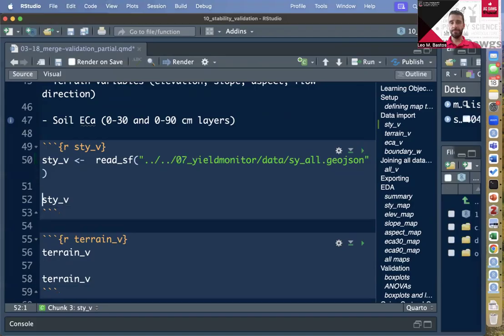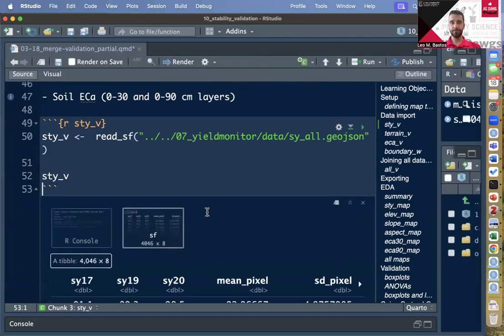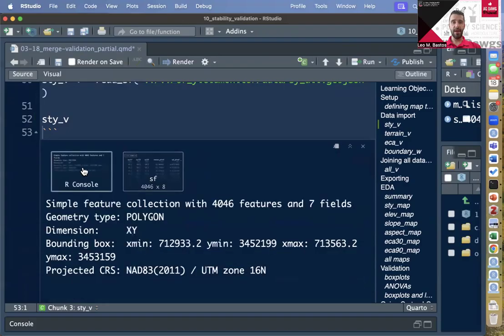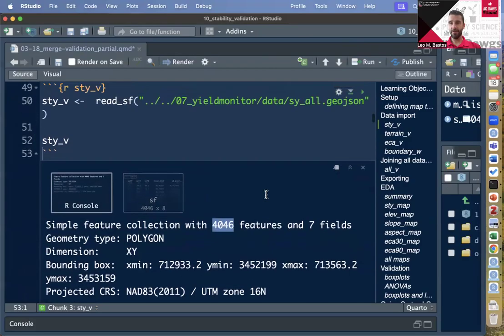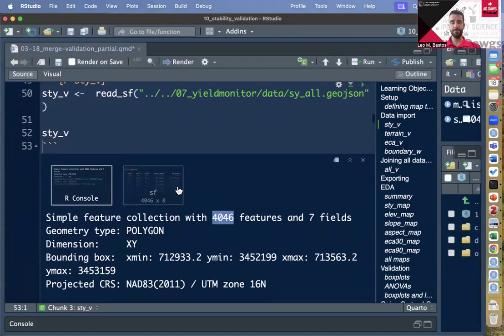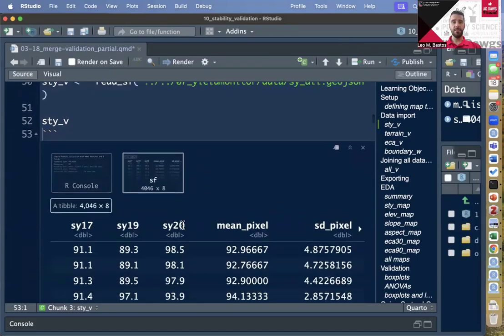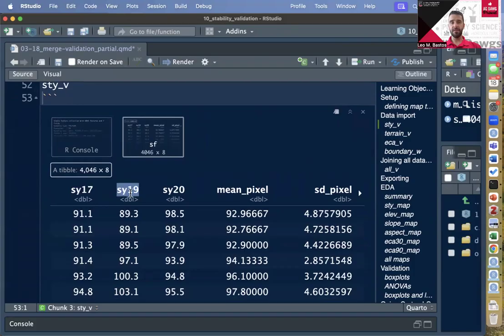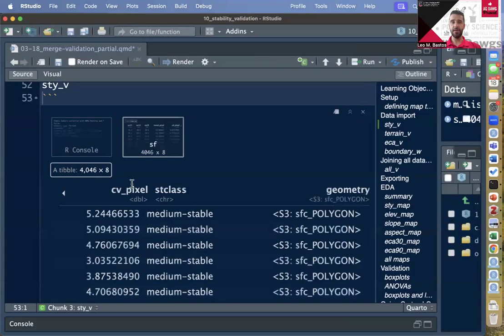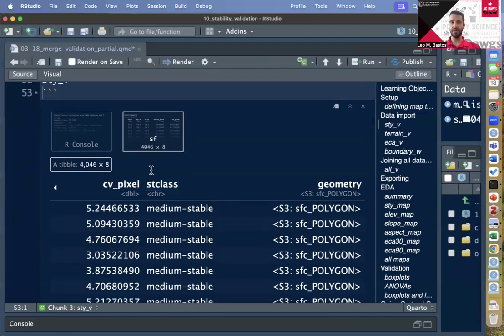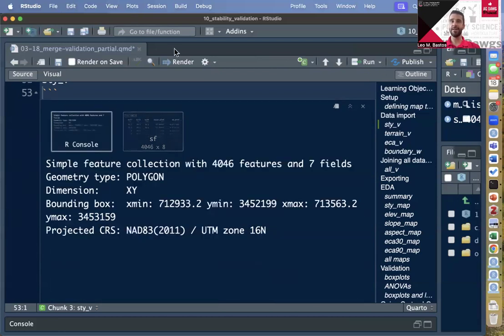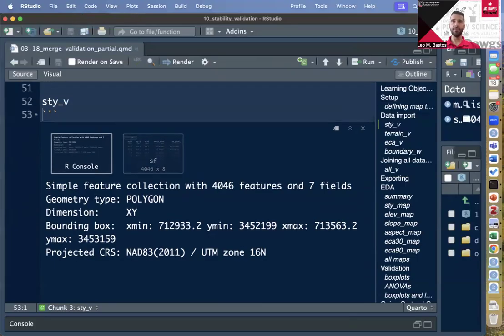If you run that and you print it, you're going to see that we have, first off, 4,046 rows of data. And then we have the standardized yield for 2017, 19, 20, the mean of the pixel, the standard deviation of the pixel, the CV of the pixel, and then finally the classification, the spatial temporal stability classification, right? So this is something that we did in a previous exercise. You're probably familiar with what happened there, but I just wanted to remind you.